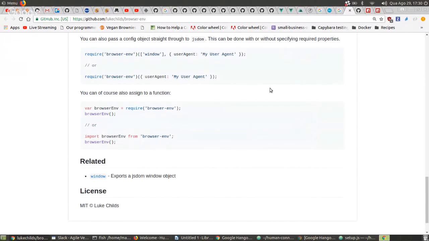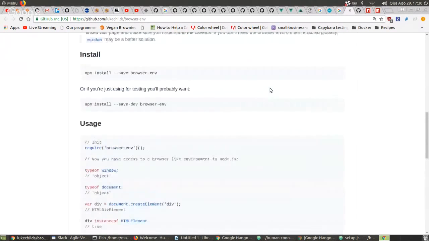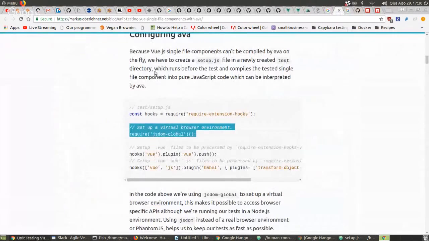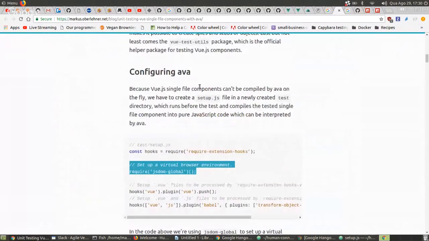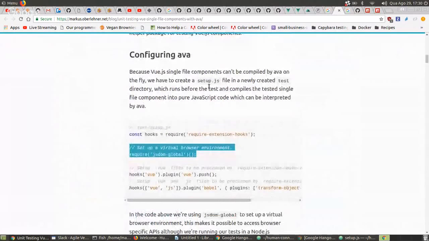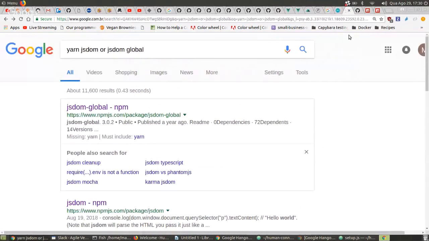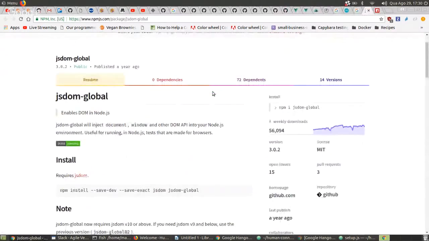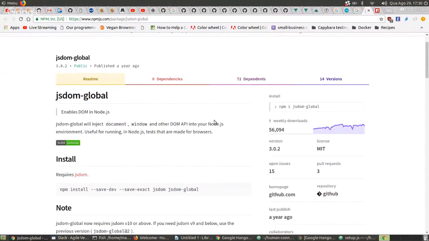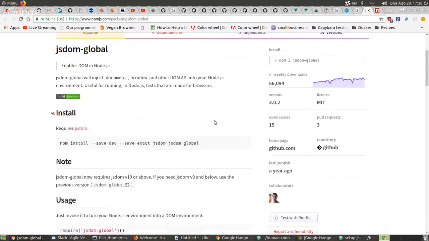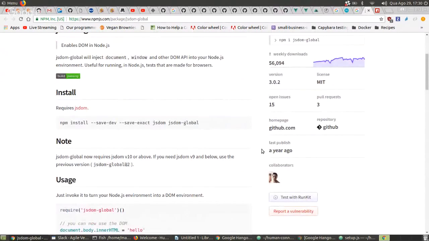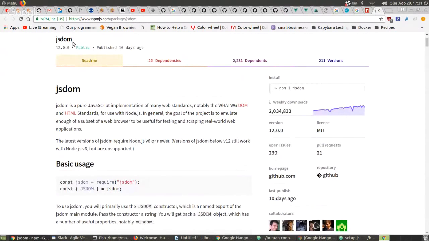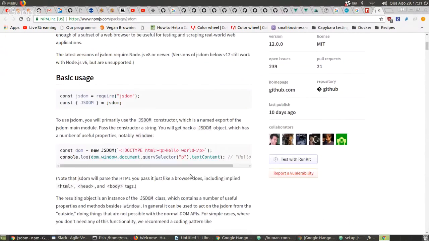But the documentation says JSDOM global, does it? Yeah, I grabbed that from the unit testing, configuring Ava guide. And here was them saying, so this JSDOM global has 15 open issues. Last published a year ago. Whoa, that's not good. And 10 days ago, JSDOM, much better. Yeah, this is what we're looking for.